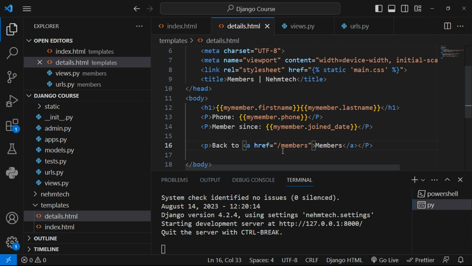So basically over here you don't have to specify the whole path because it's in the same directory. So you just say the slash then members, and then it will return to the members page. Now we need to configure also the URLs.